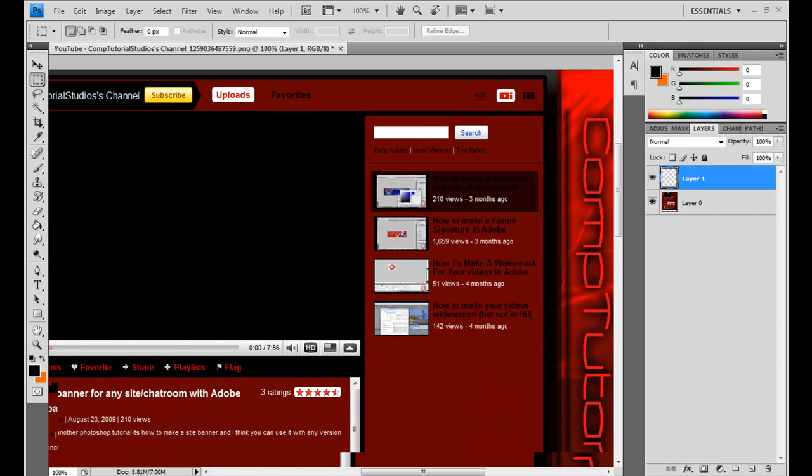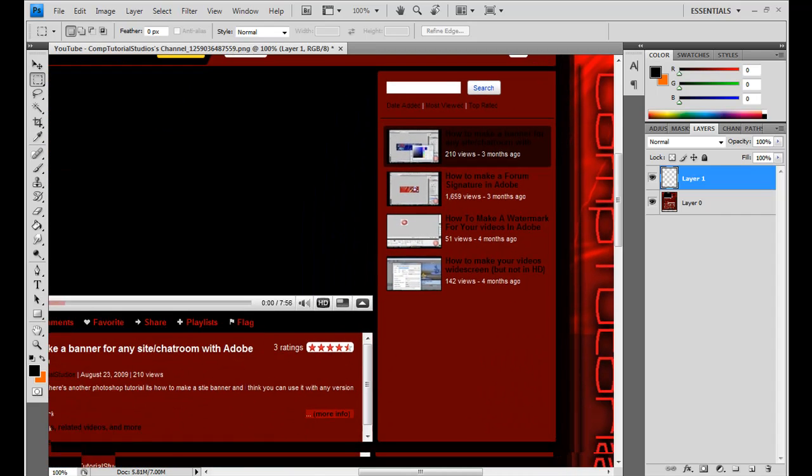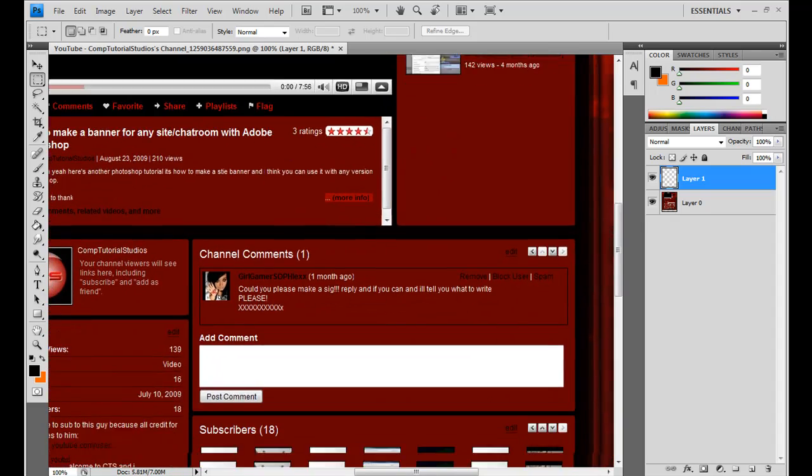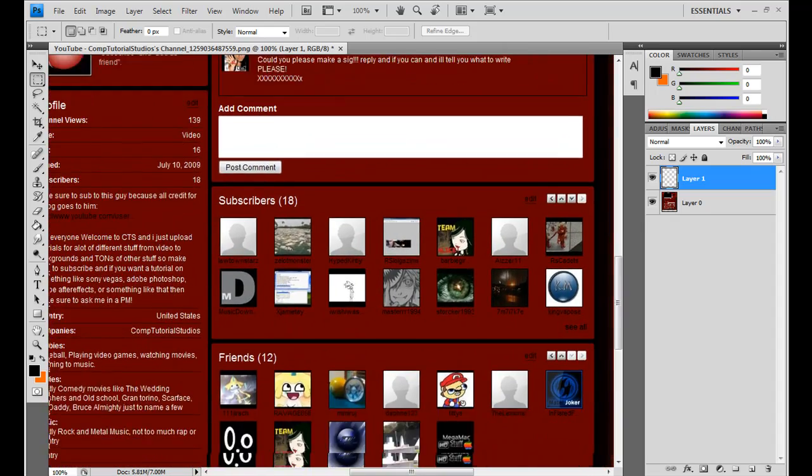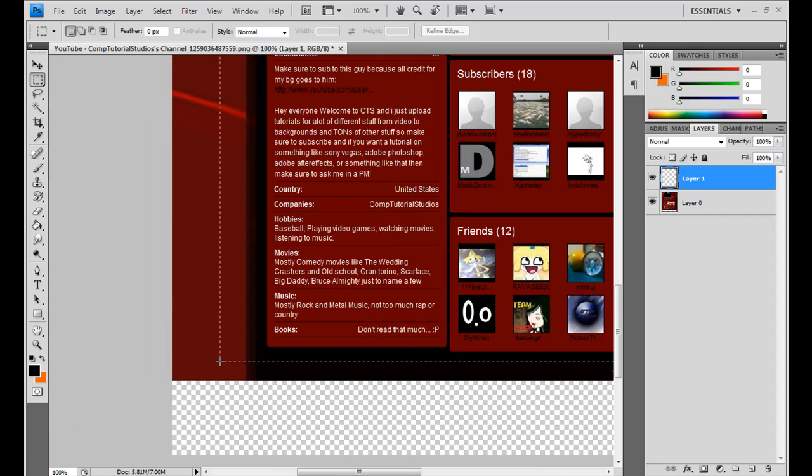You know it's lagging very much because I have Firefox open and I have Adobe Photoshop and Camtasia open, so it's kind of a huge thing.